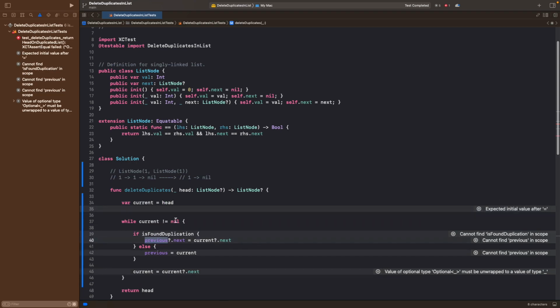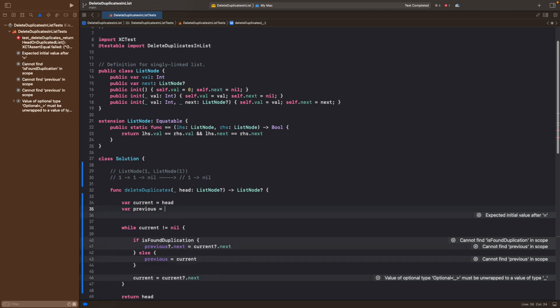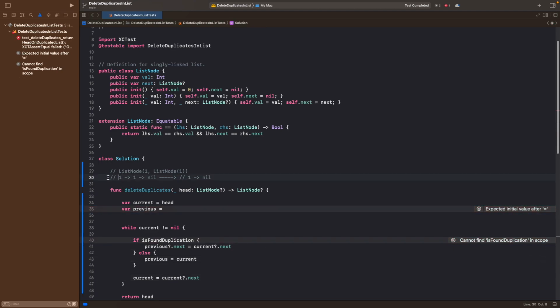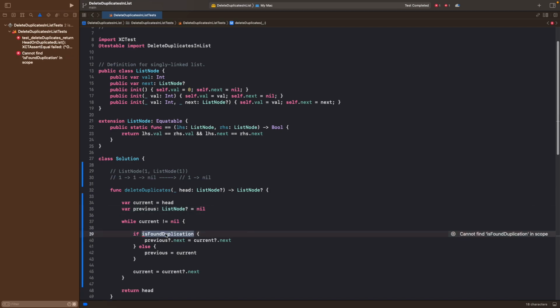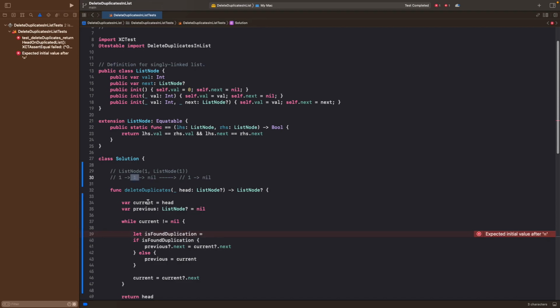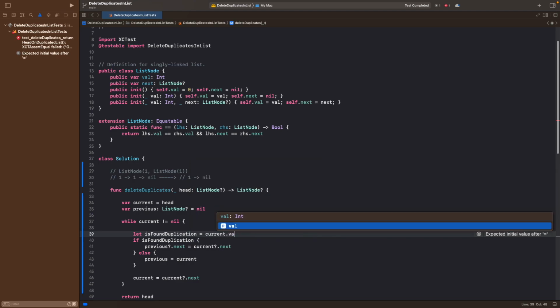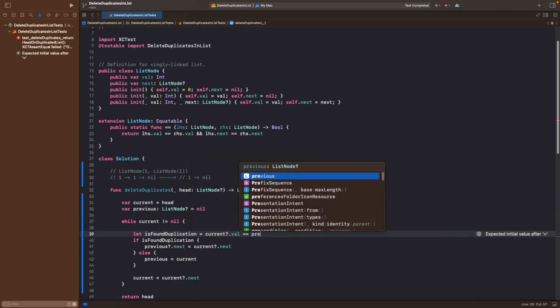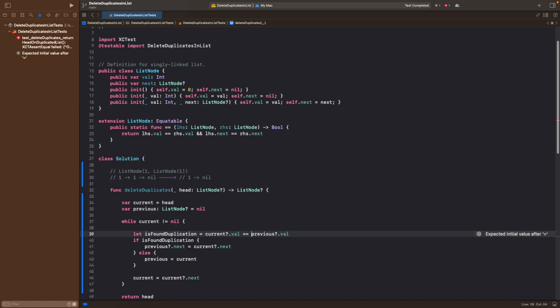And we need the previous node. What is the previous node? At the first time we don't have any previous node here because the previous one is nil. So we need to make this nil, and the type is optional list node. And what is this? isFoundDuplication. What is this saying? Basically, the current node's value should be equal to the previous one's value. So it means that we found a duplication.